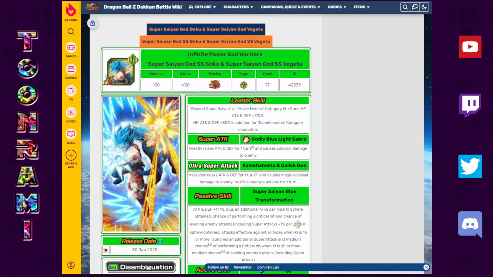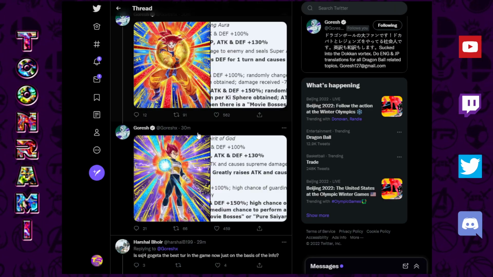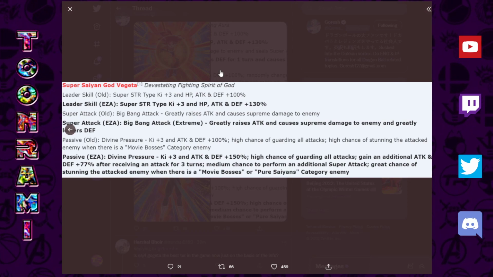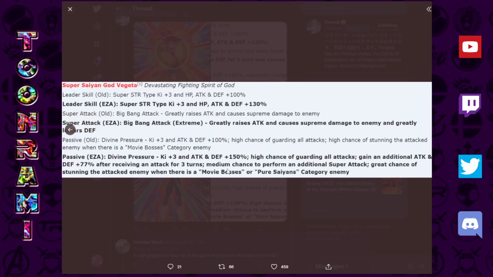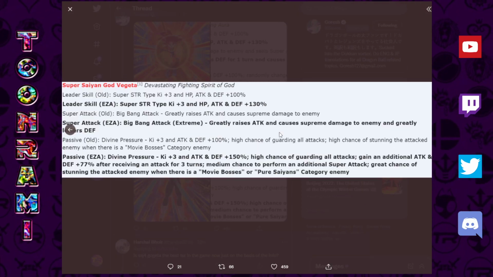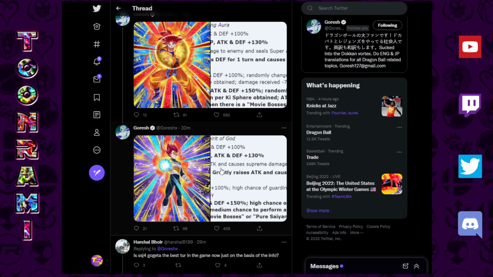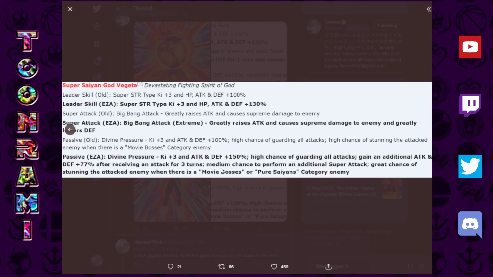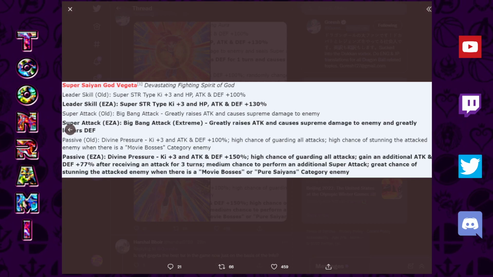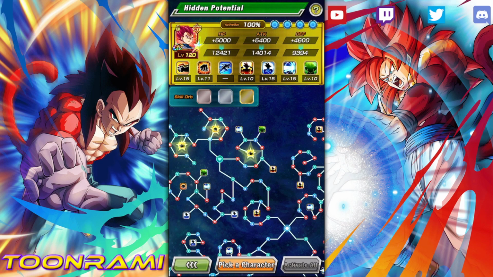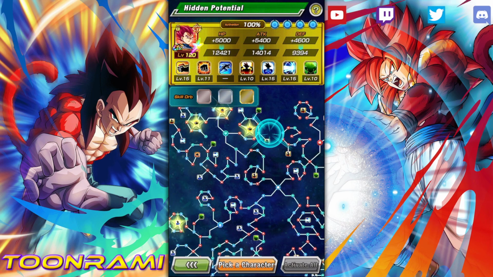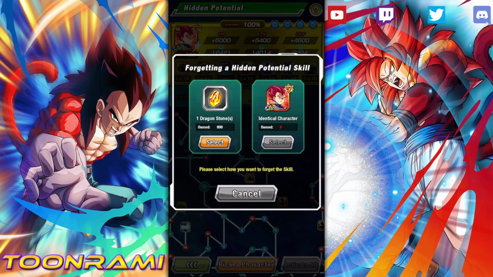If you guys are trying to recalibrate your units, which I do recommend you do, you should do so right now. So let's say, for example, Vegeta. Vegeta's got a medium chance of performing an additional super attack, which means you could arguably put a little bit more of an emphasis on his critical because he's already got a built-in additional. So if we go into the game here and we want to change this, I could do so at the cost of one Dragon Stone as opposed to 5.